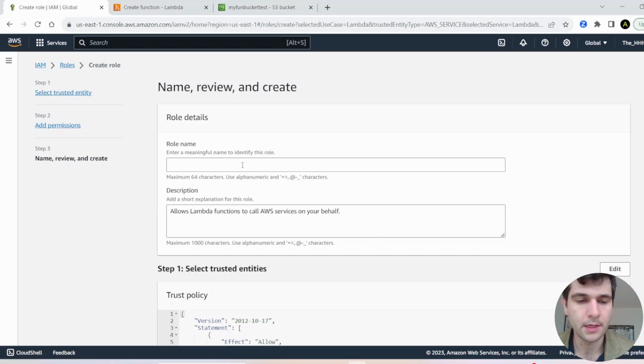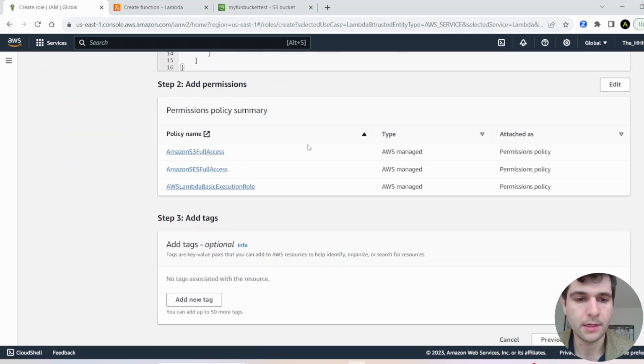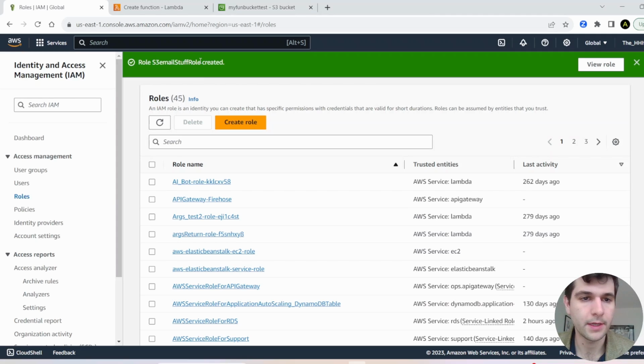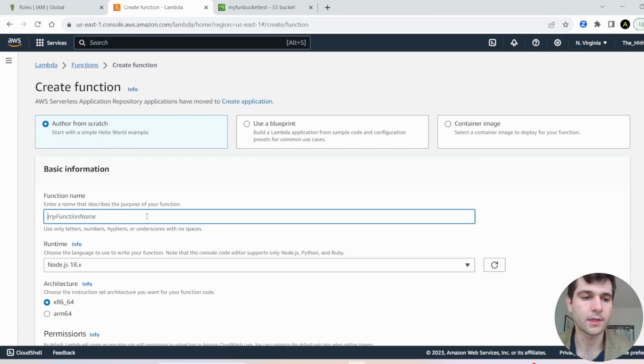Go ahead, hit next. Give it a role name that you'll remember. I'll call it S3 email stuff. All right, and we'll go ahead and create our role. All right, S3 email stuff role. Cool. So make sure you remember whatever you named your role. And let's go back into our Lambda function.